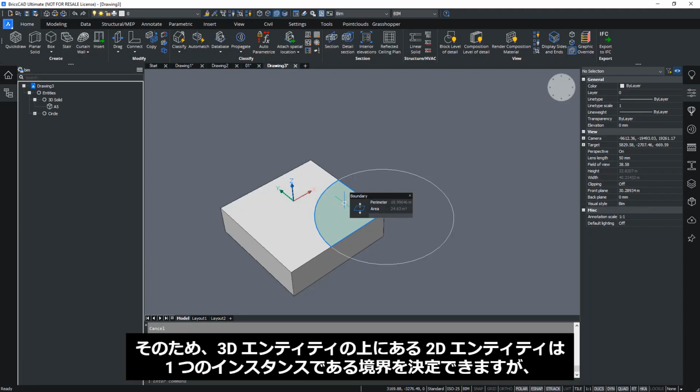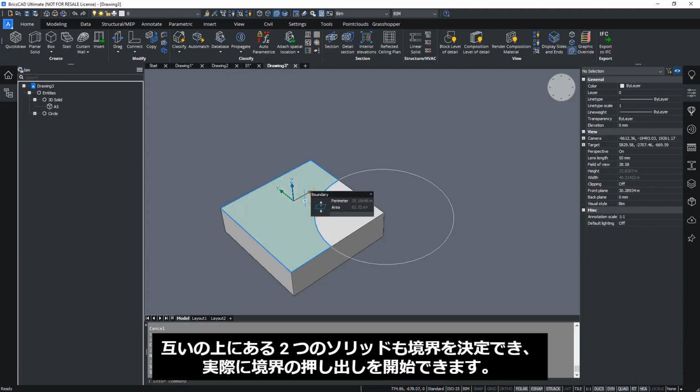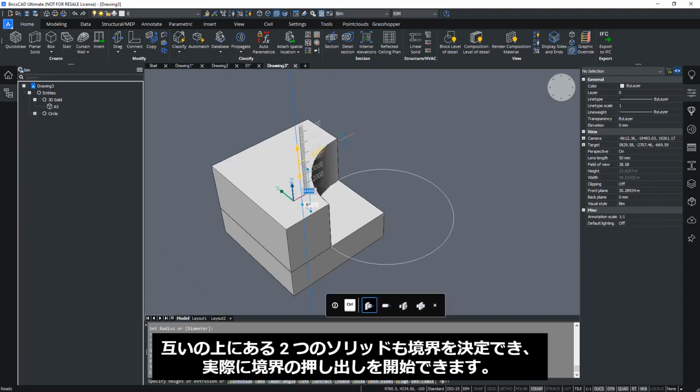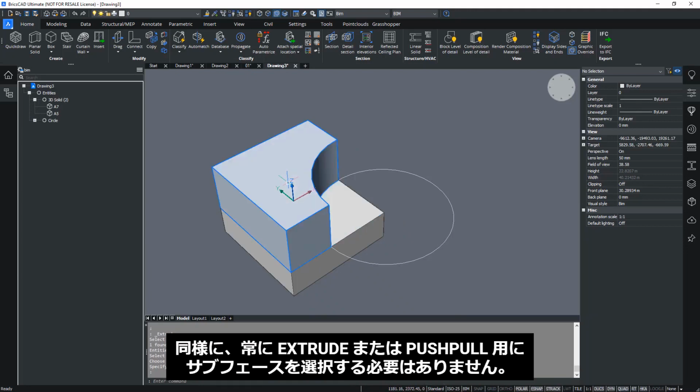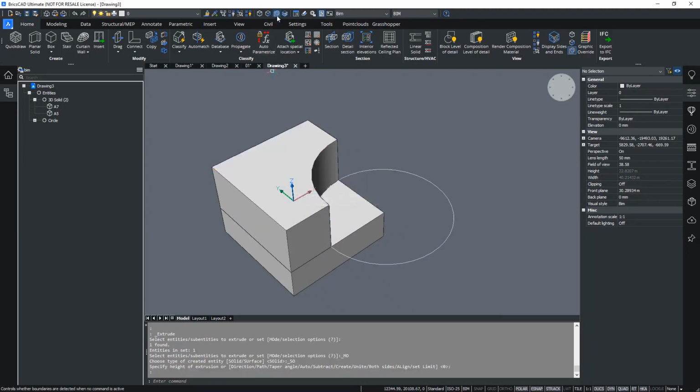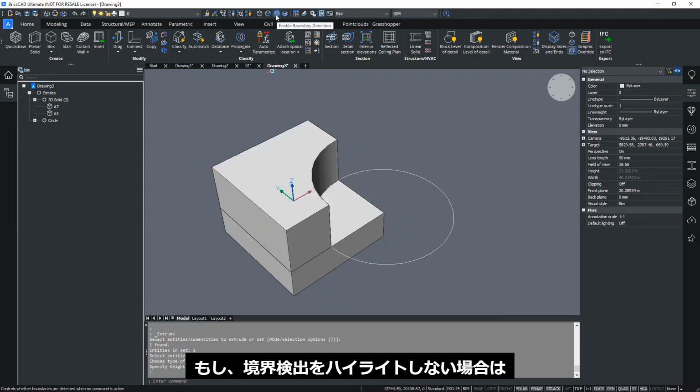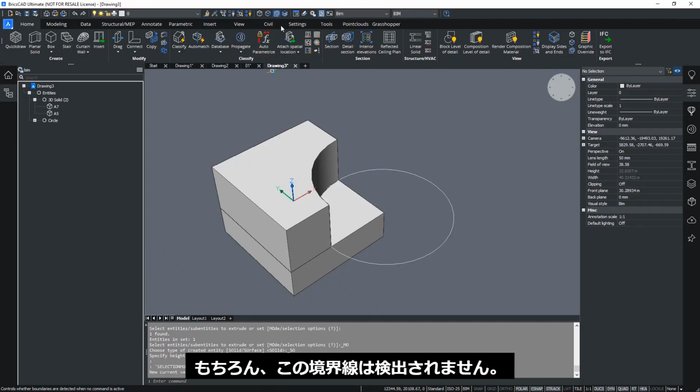So a 2D entity on top of a 3D entity can determine a boundary. That's one instance, but also two solids on top of each other can determine boundaries. And now you can actually start extruding the boundary as well. So you don't always need to have a subface selected for extrude or push-pull. If you don't enable boundary detection, of course, these boundaries won't be found.